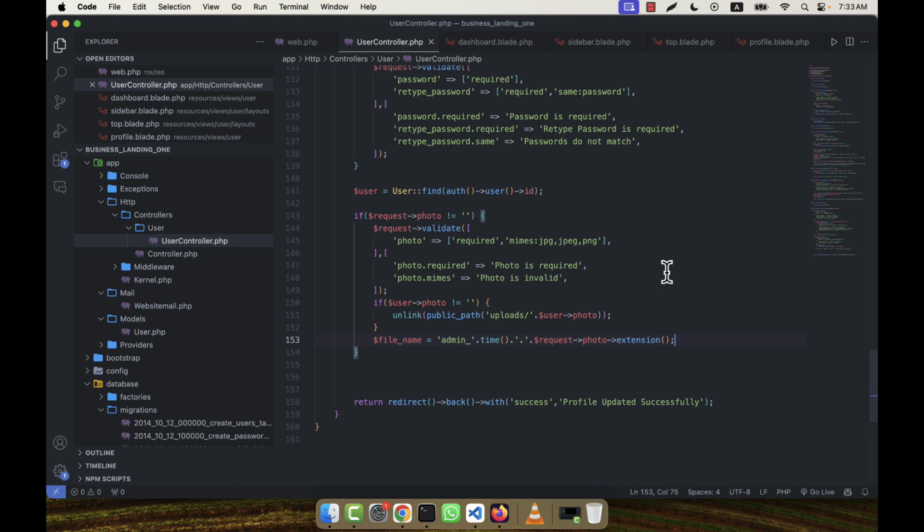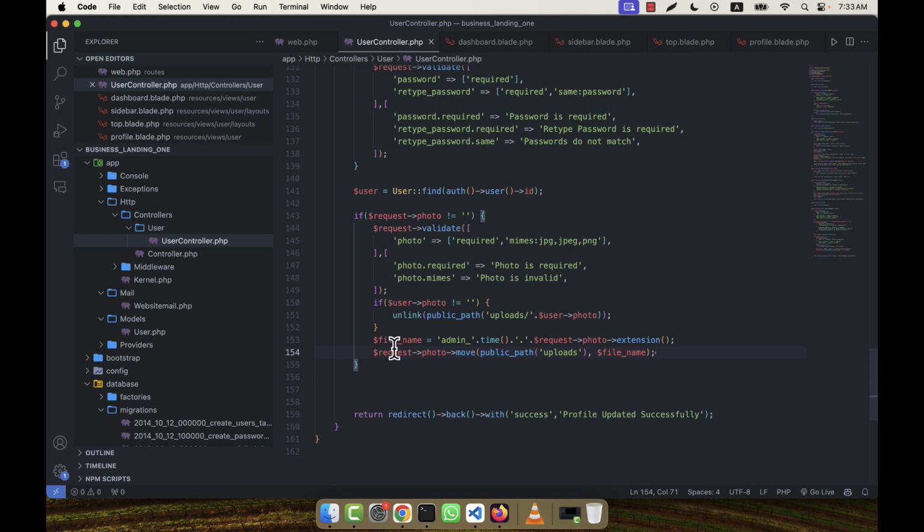So this is okay. I get the file name. Now I will have to move the file, or upload the file, into a location. So that's the code here: request of photo of move. Then there is a public path, and in my public path there is an uploads folder where I want to upload every photo. So it will be uploaded in there.